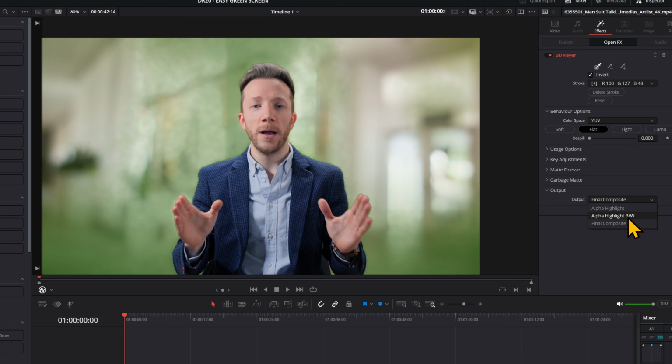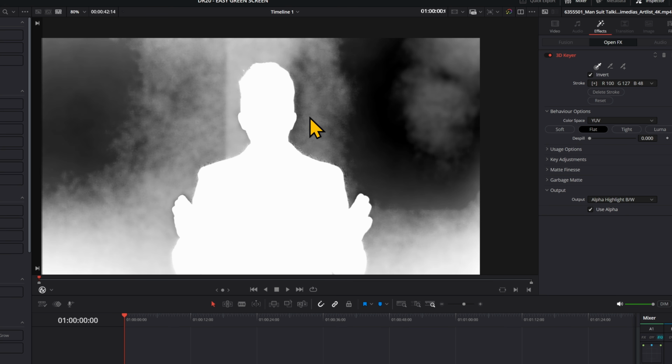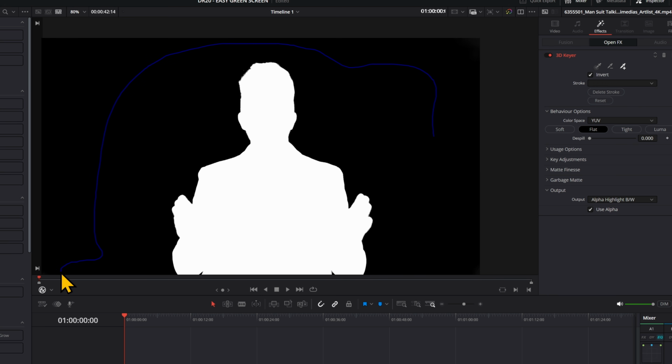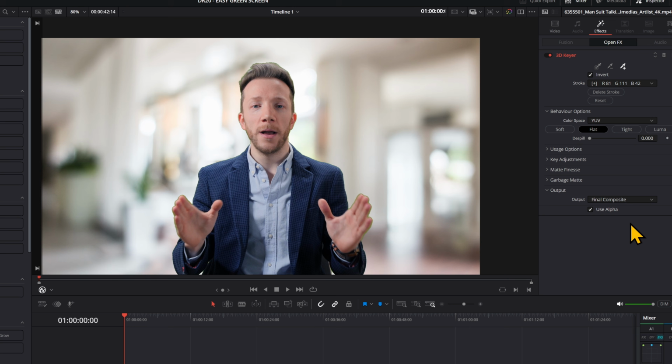If you go to your output and put alpha highlight black and white, what we want is all of the background to be black and him to be white. So come over to the plus and then you can just drag around all of the bits that you know you want to be black, and then we can put the output back on the final composite.